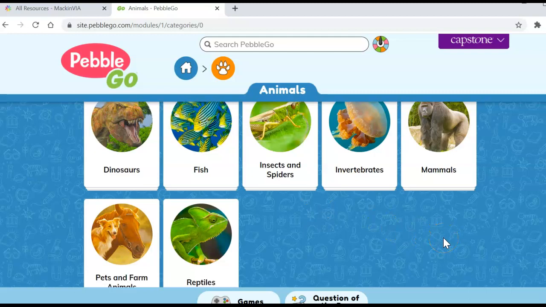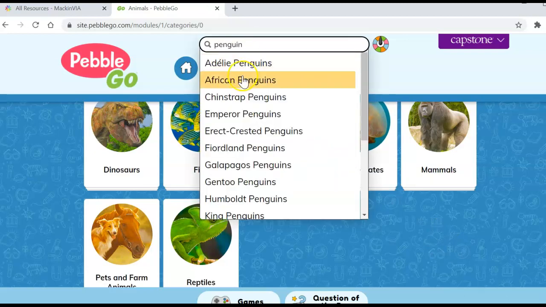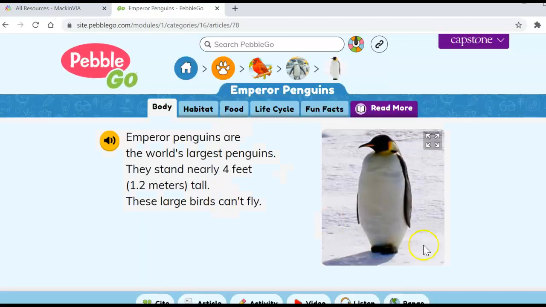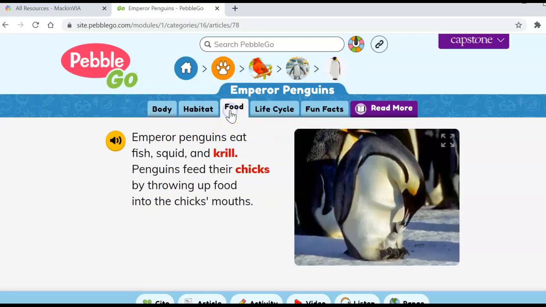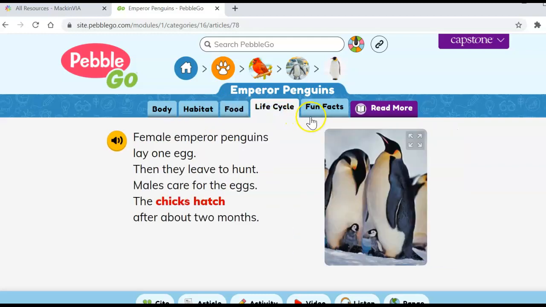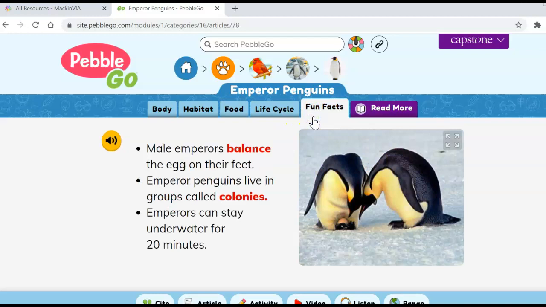and they were able to choose whichever one they chose. And I am going to share with you the penguin, and just to show you kind of what it looks like. So it talks about their body, their habitat, the food that they eat, their life cycle, and some fun facts that will teach them about their animal.